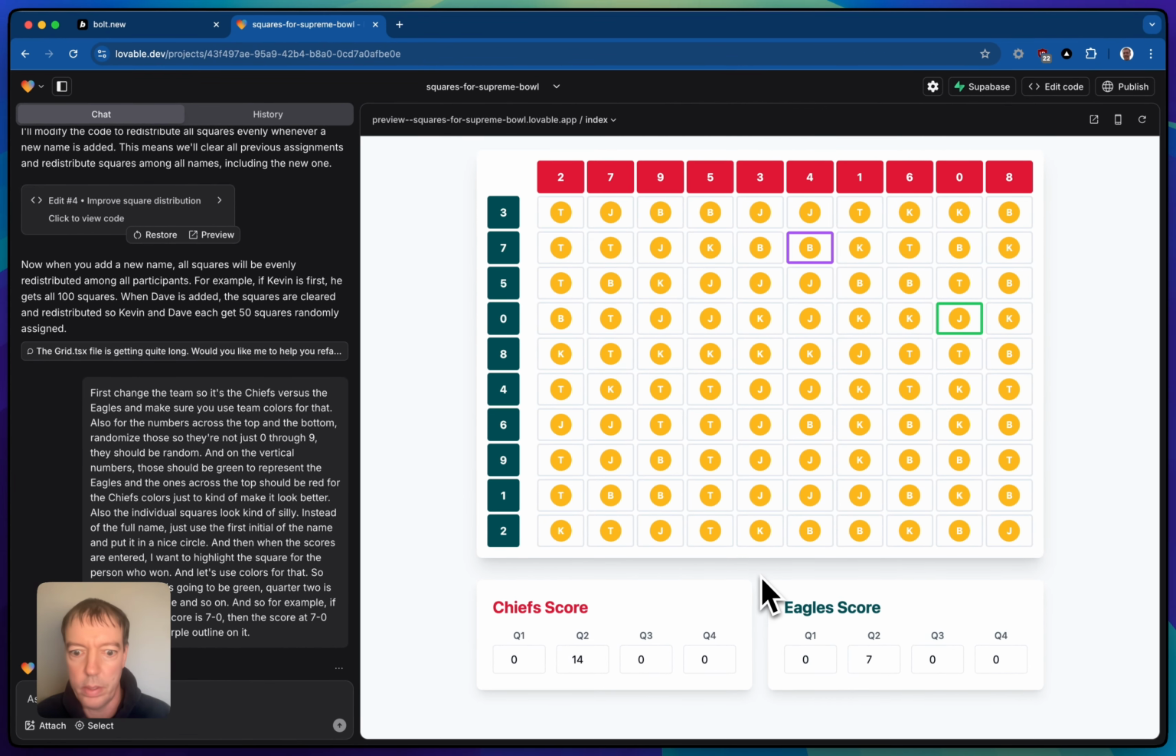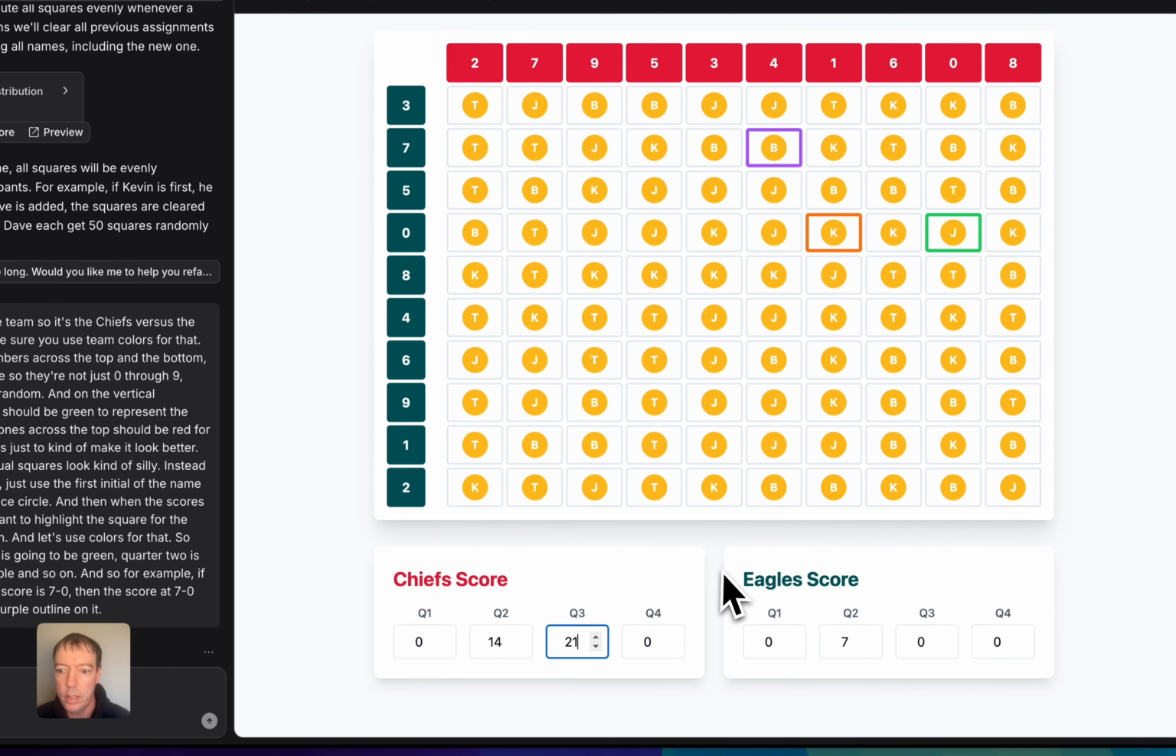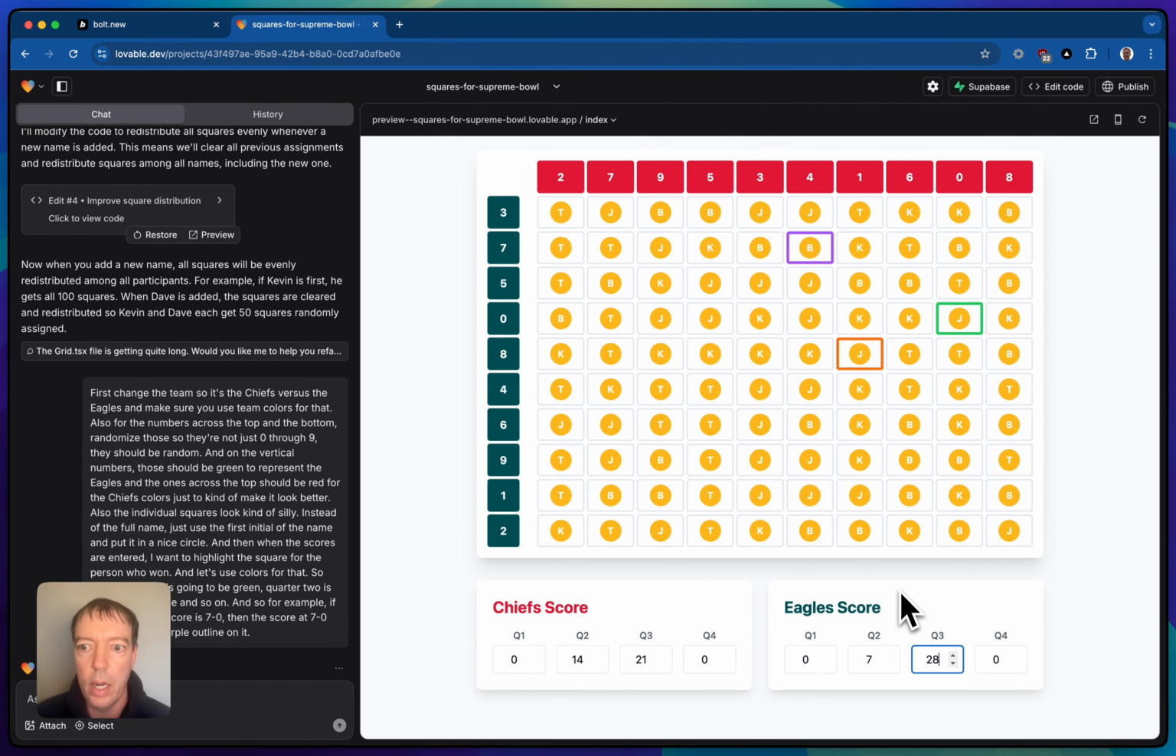And then we got 0, 0, 0 for Q1. Notice how it caught Q1. I really like that. Okay, and then let's say we get 21 here. Let's say the Eagles had a huge quarter. Okay, there we go. Do we get that? Yep. And then, oh, this is so good.